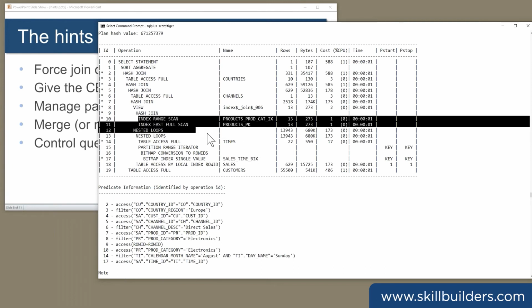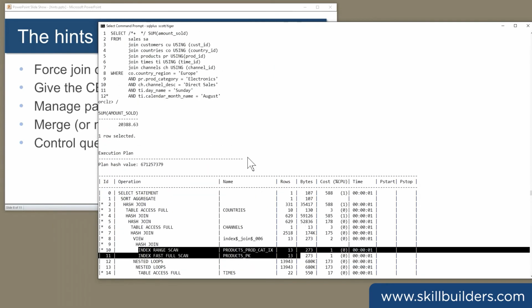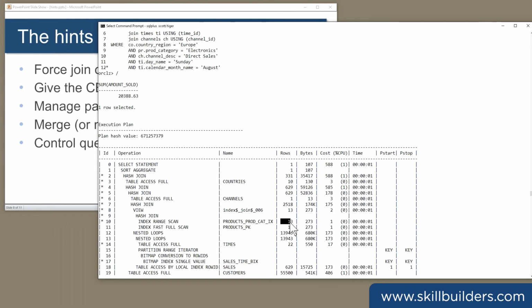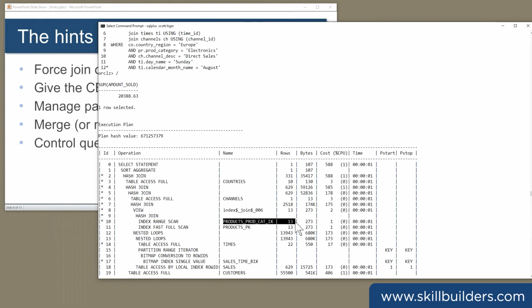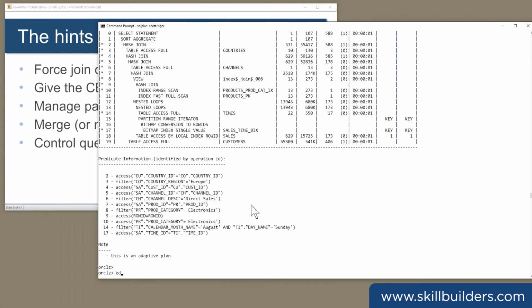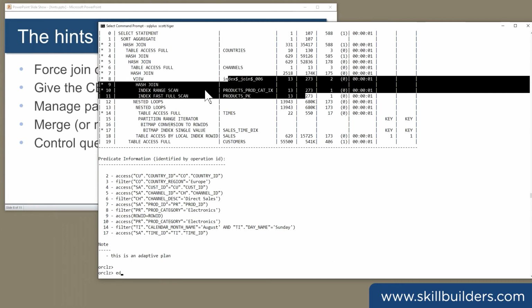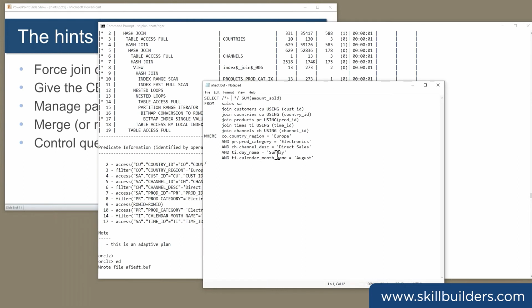But look here, products. It thinks that there are 13 electronics products. Remember my filter? Product category electronics. Oracle thinks there are only 13 of them. What would happen if my company expands? If I become Amazon and all of a sudden I don't have 13 electronics products, I've got thousands and thousands. Very useful hint we need to know about that, to tell it that we've got more, what if instead of 13 electronics products, what if we had several thousand? Handy hint for that. And the hint is opt estimate.